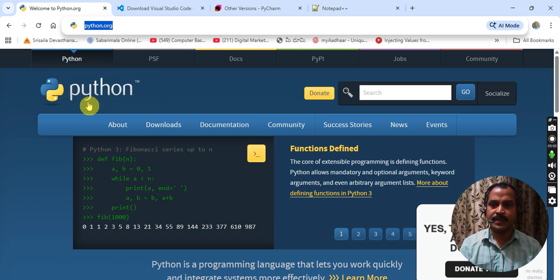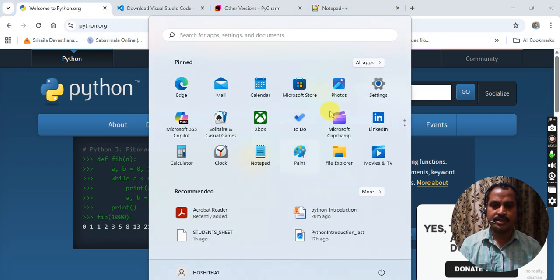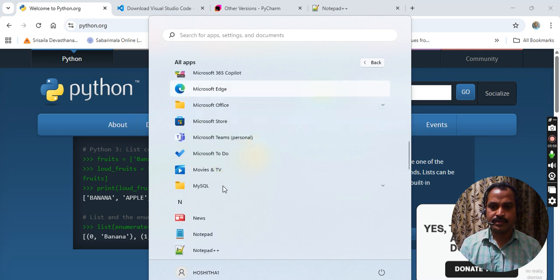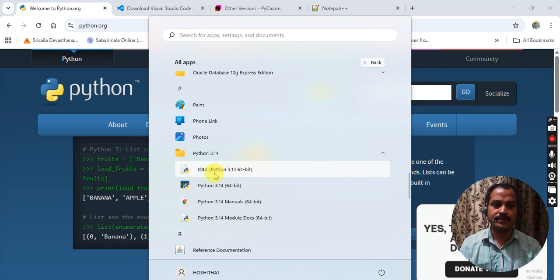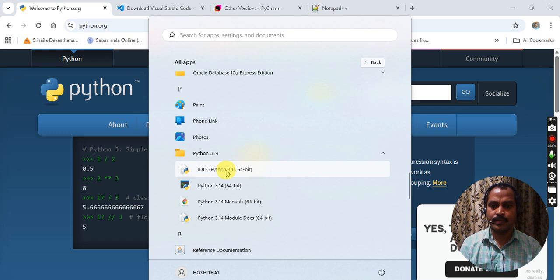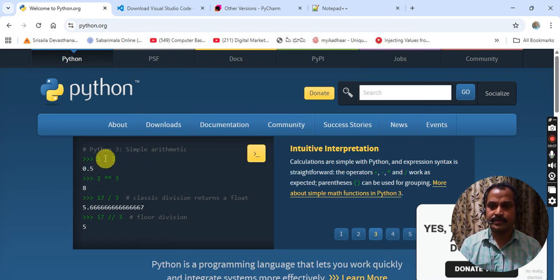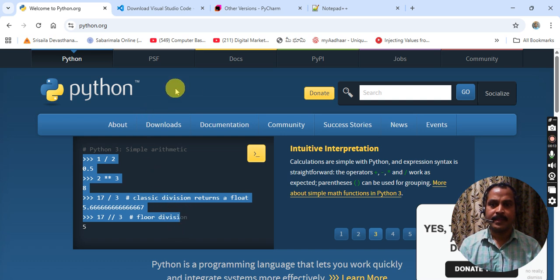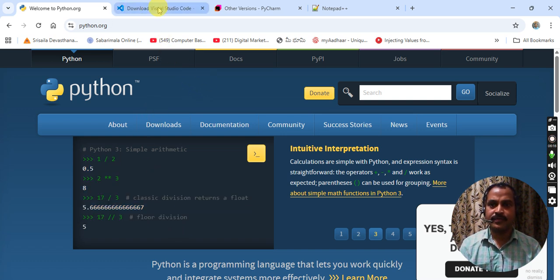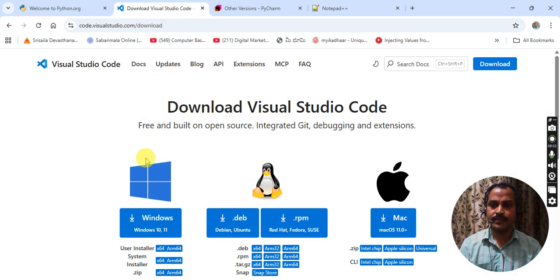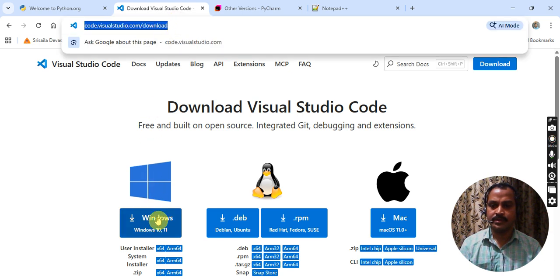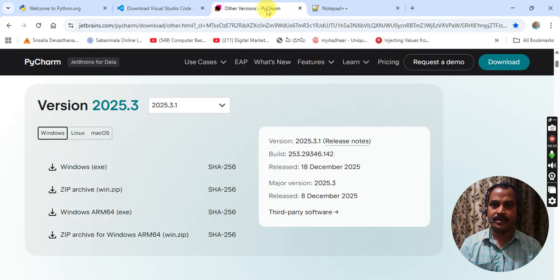When you install the Python software, after that we can get the Python shell. Here I have the Python software, and this one is called the Python shell. From the Python shell also we can run programs. This is a Python shell environment. It is an inbuilt product. Otherwise other environments are VS Code, PyCharm or plain notepad also. VS Code we can download from this URL. This is for Windows, this is for Linux, this is for Mac. Or we can use PyCharm.